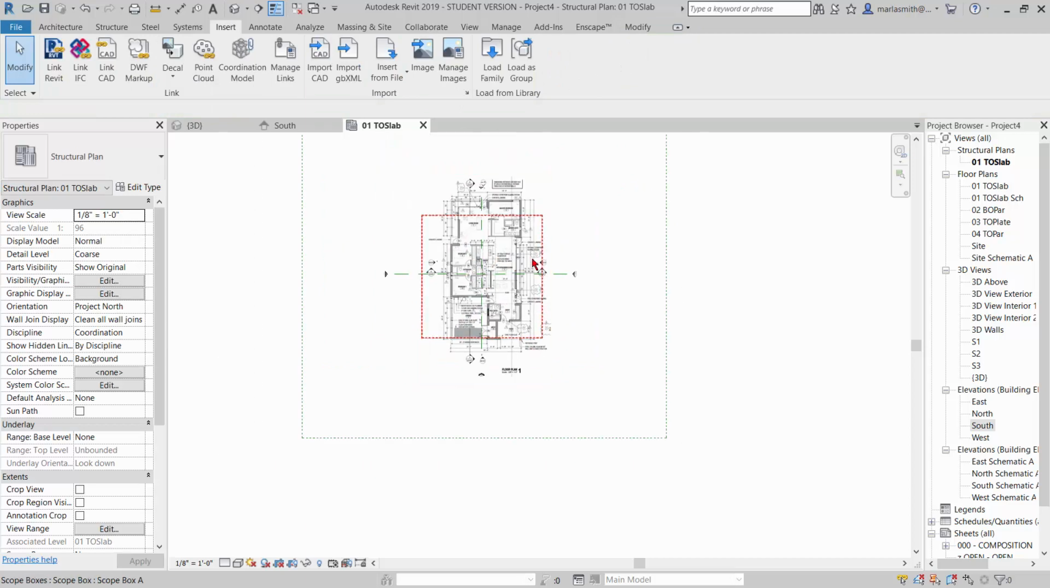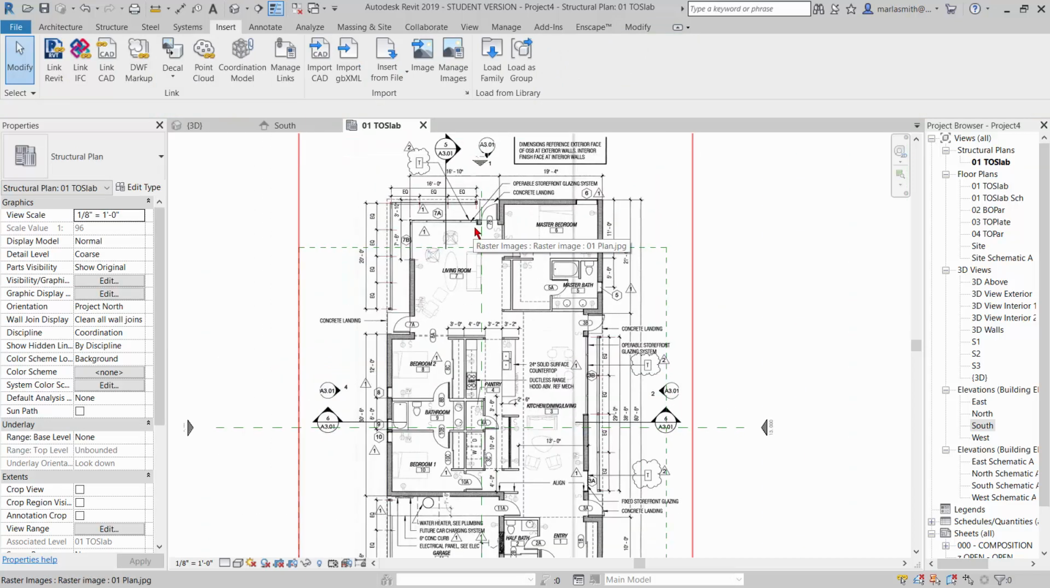And the next thing we're going to do is put in some grids that'll help us define how to put the walls and floors and everything in.